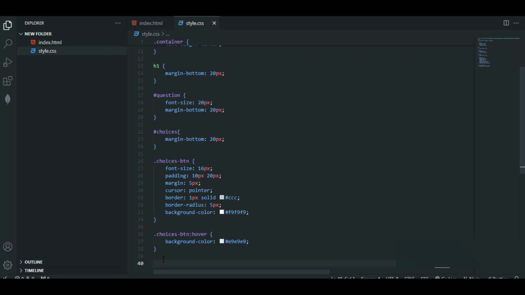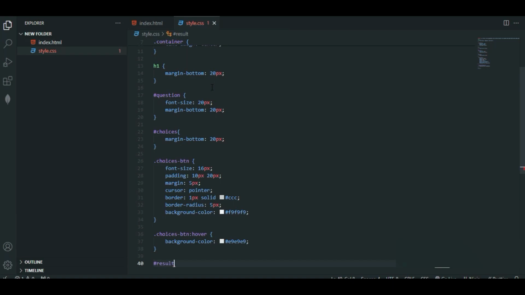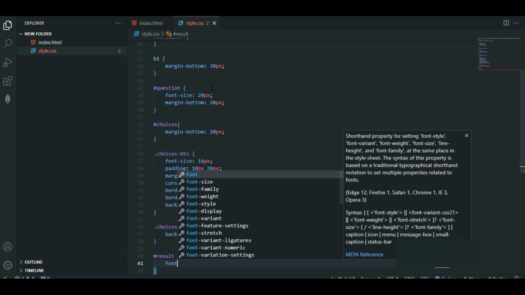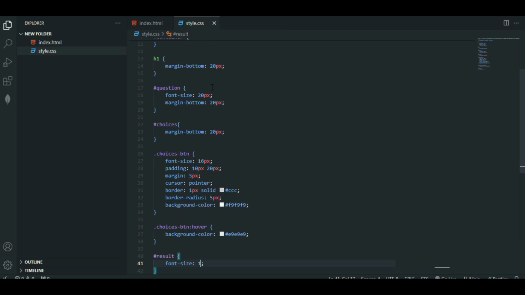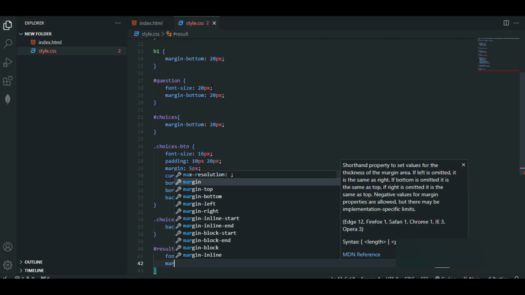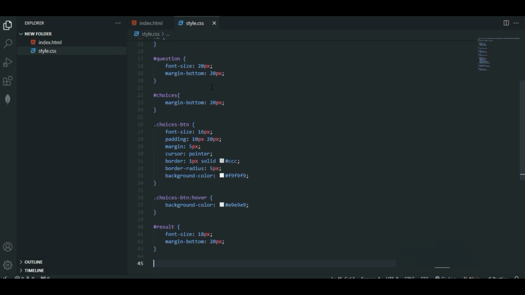Next, let's design for the ID result, right? This one. So I'll just copy this one and paste it over here. So result font size, I'll be making use of font size with 18 pixel, and also the margin bottom of 20 pixel, right? This is one thing.